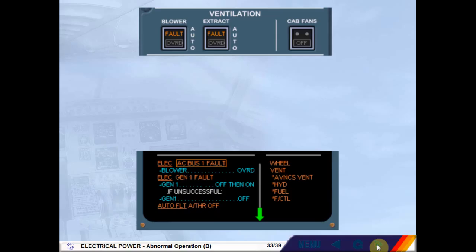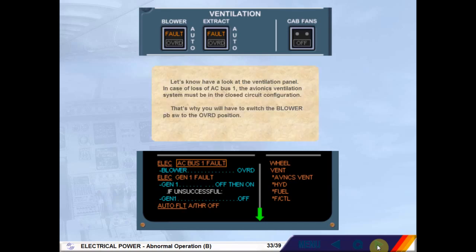Let's now have a look at the ventilation panel. In case of loss of AC bus 1, the avionics ventilation system must be in the closed circuit configuration. That's why you will have to switch the blower push-button switch to the override position. Perform ECAM action.